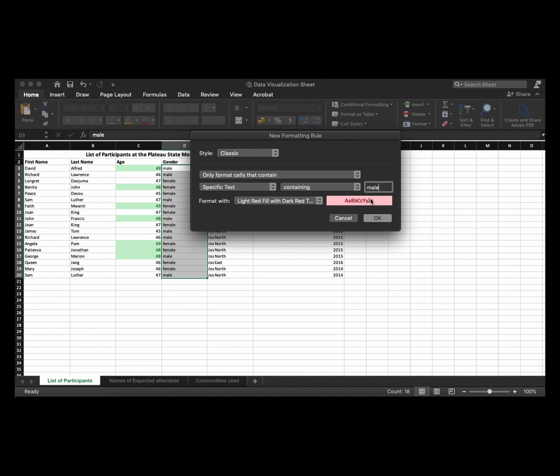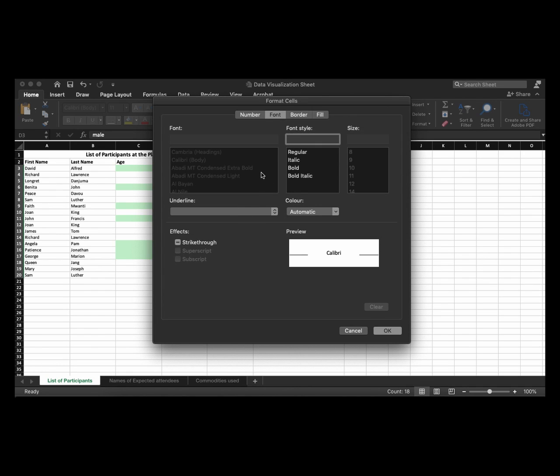So I'm going to type in male first, and then I would select the formatting style. In this case, I'm just going to use a customized format so we can see what that looks like. So once I click the customized format, the format cells dialog box opens up, and you see here that we have options to customize everything from the number styles to the font styles to the border and the fill color for that particular cell that we intend to format.